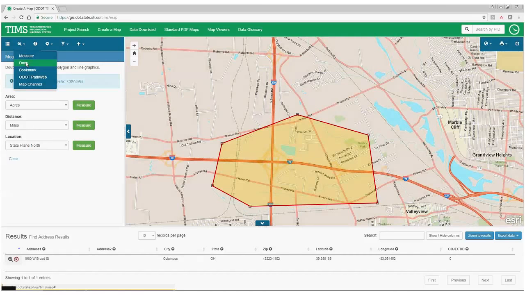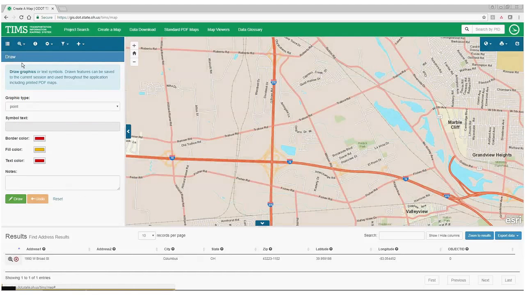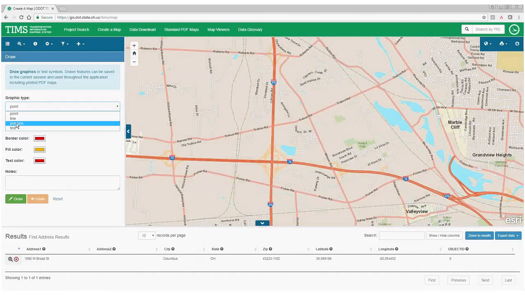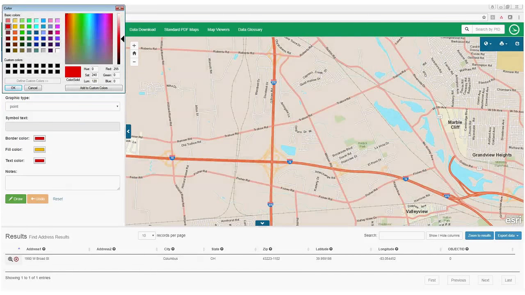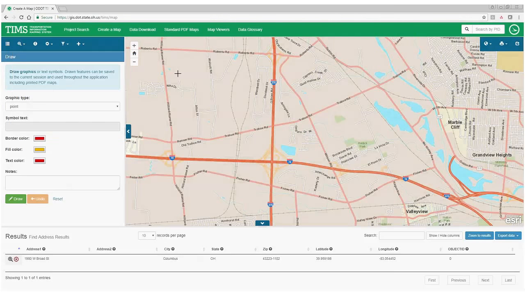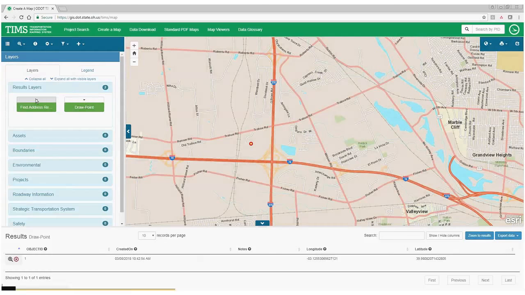The Draw tool allows you to draw your own shapes on the map. So besides measuring, you can click the Draw and draw points, lines, polygons, and text. In order to do that, you can choose the color here using the color selector. Click Draw, and then just click on the map, and it'll draw those points on the map. Now, when you draw these points, they will also show up here in the results layer as a new layer here.